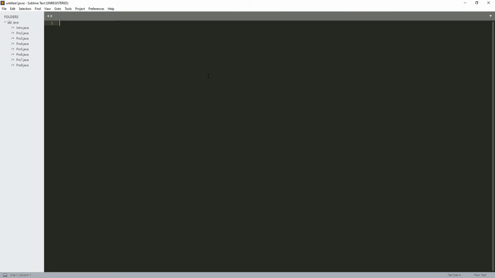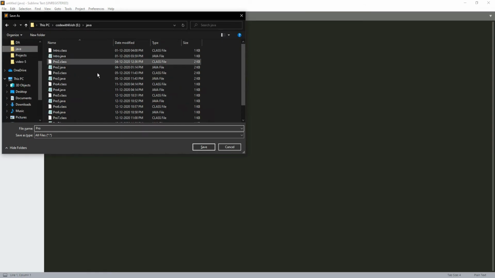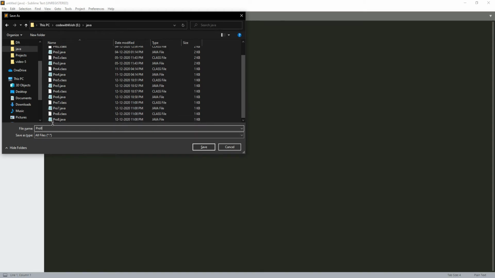So firstly, let me create a new file for this. I'll name this file in my Java file as pro 8, sorry, pro 9. So it is also present, pro9.java.